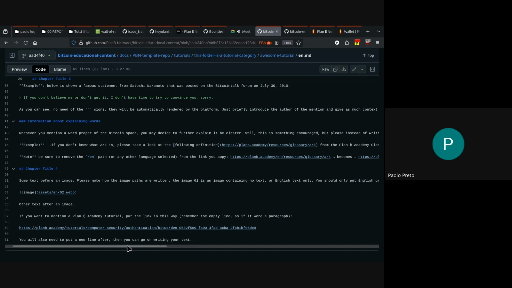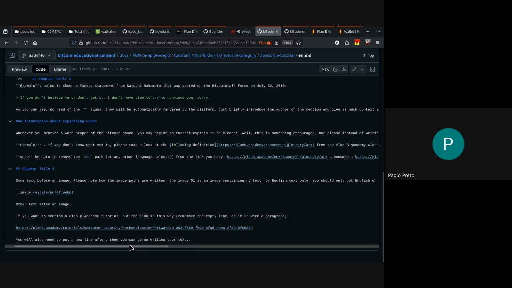This thing seems to be more difficult to explain than to actually understand. That's why we have the example. So this is the syntax. Can you see the assets? Then there is the English folder, and then there is the image, in this case the 02.webp image. And this is basically how you write an image inside the Markdown file.